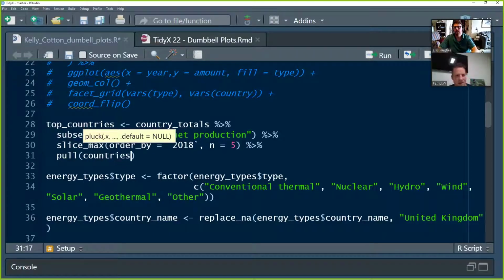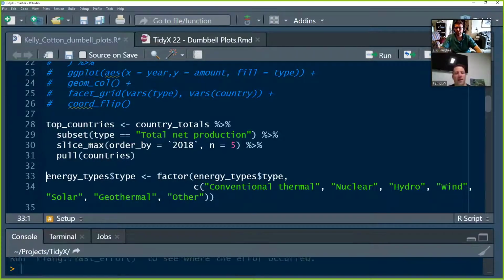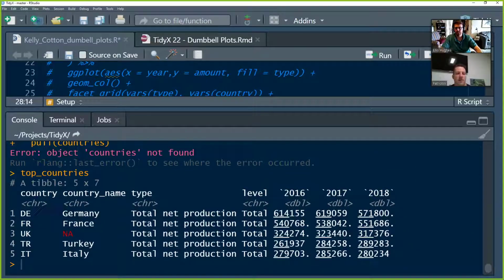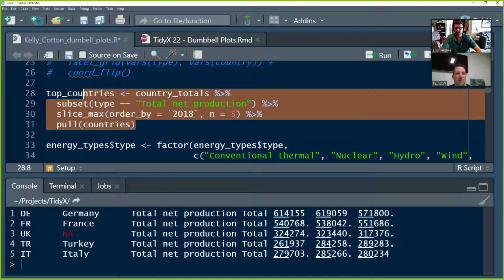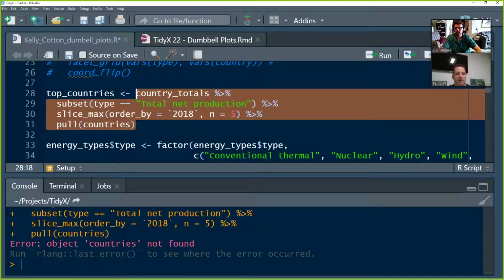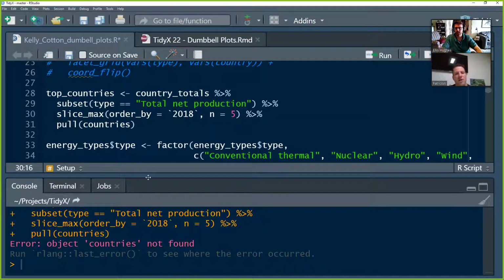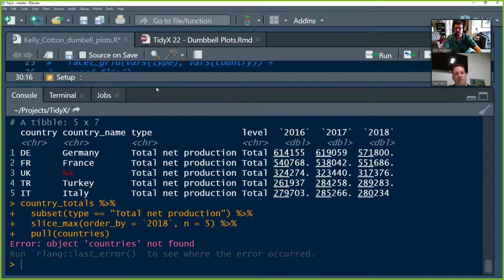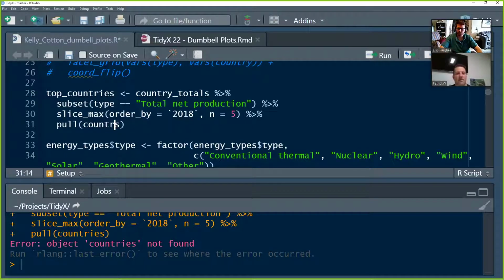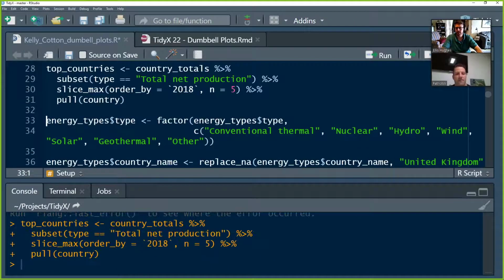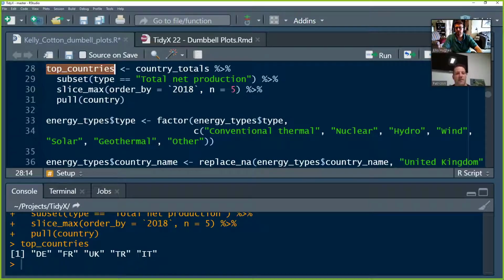Countries. Yeah, and if you do that, it's going to spit out a vector of the countries that she's actually calling. It helps if I spell it correctly. I think it's country, isn't it? Yeah, country. It helps if you reference the correct one. Yeah. And so there you go.